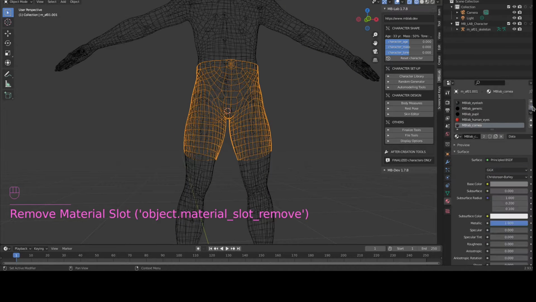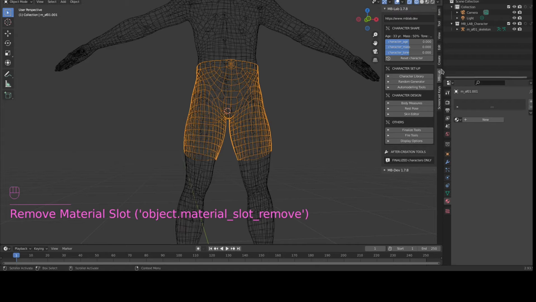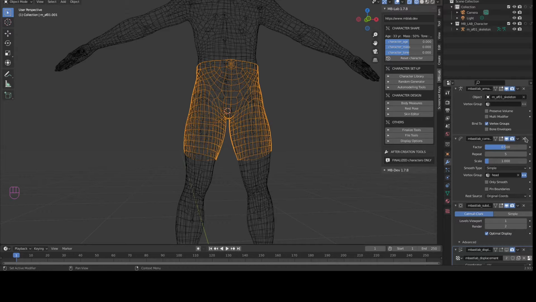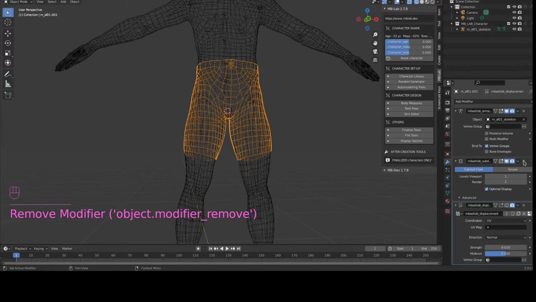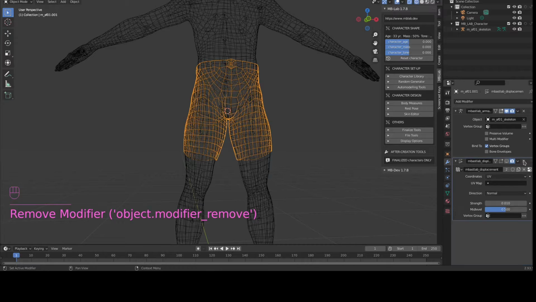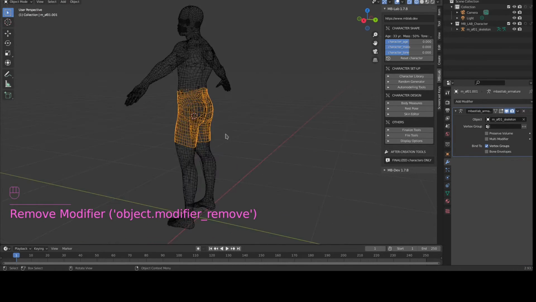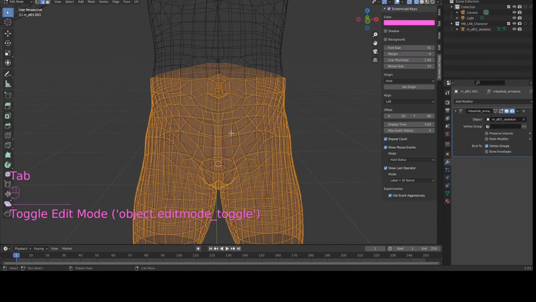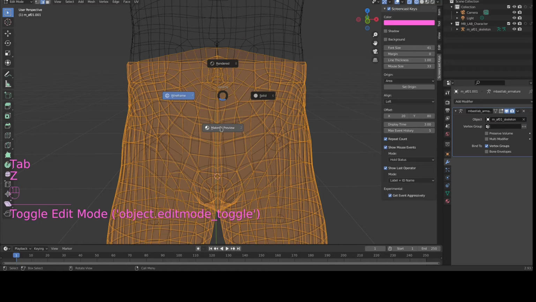Now, here's a mistake I was making for quite a while. First thing you'll want to do is, of course, get rid of all your MB Lab materials. But the next thing you're going to want to do is, other than the armature, you want to get rid of all of the different modifiers it adds there, too. Those are specifically for flesh and skin. They do not make sense for any kind of clothing. So we will get rid of them.